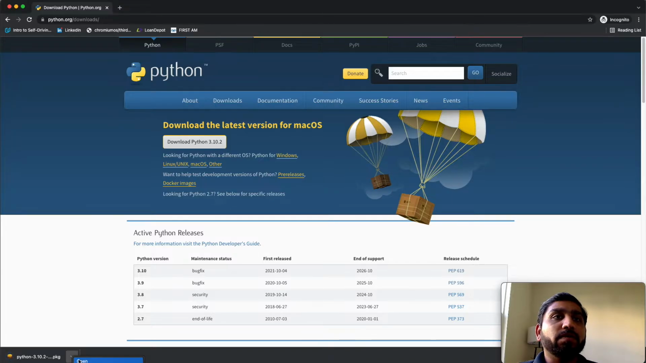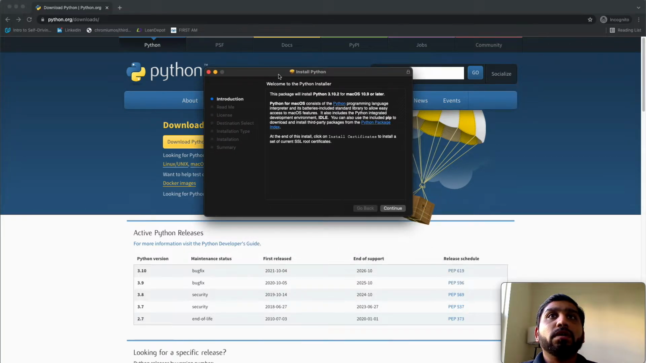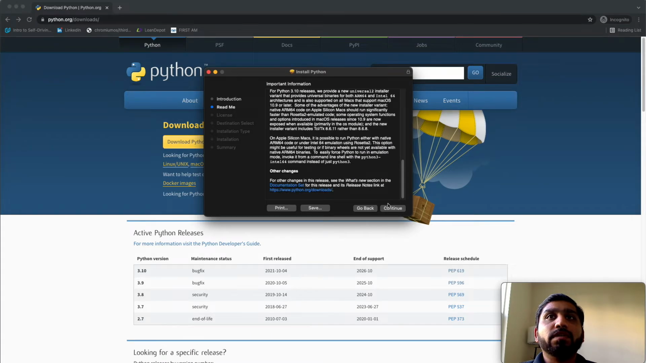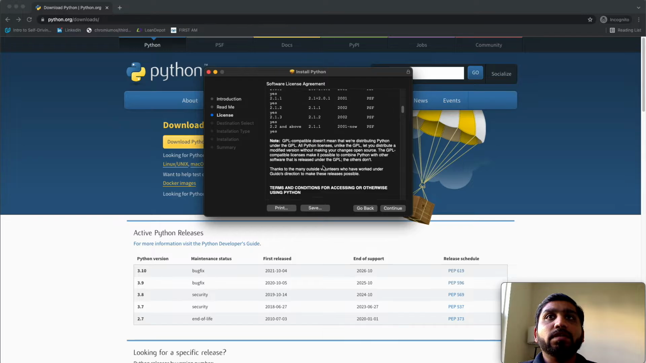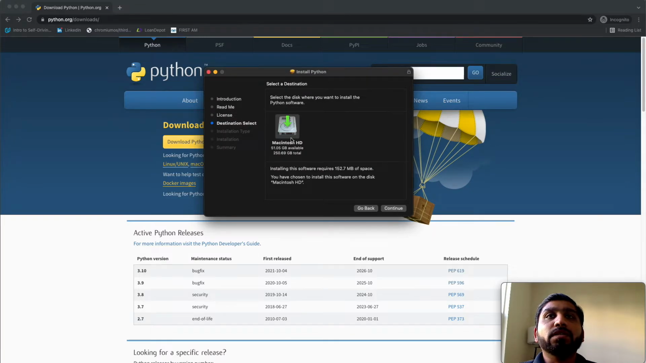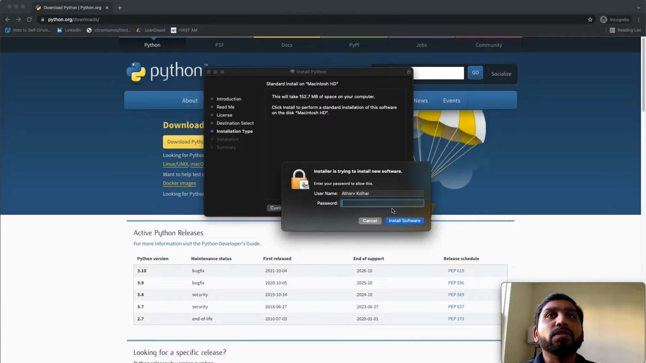Once the file is downloaded, we open the file. The installer will come up. Welcome to Python installer. We'll accept it. We'll continue with the certificate. There's a license and we continue. It says you have to agree to the terms of software. We agree to it. This is where the software will be installed, Python 3. So we continue with that. So we take the default location for installing Python 3 and then we install.